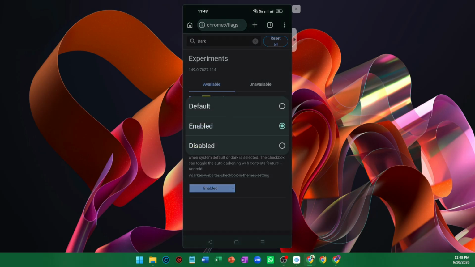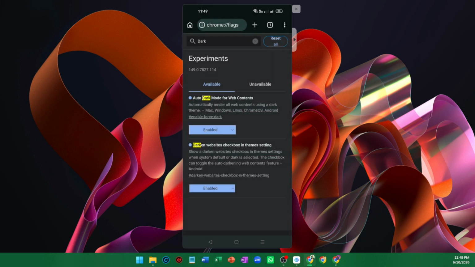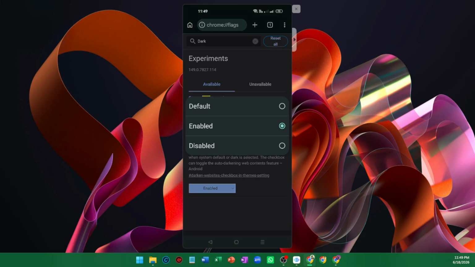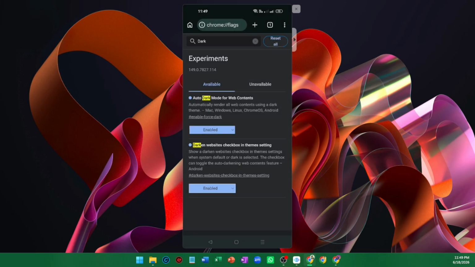When you find that flag, tap the box underneath it that probably says default. A small menu will appear with different options. Change that setting from default to enabled. By enabling it, you're instructing Chrome to turn on this experimental dark rendering behavior for web pages.